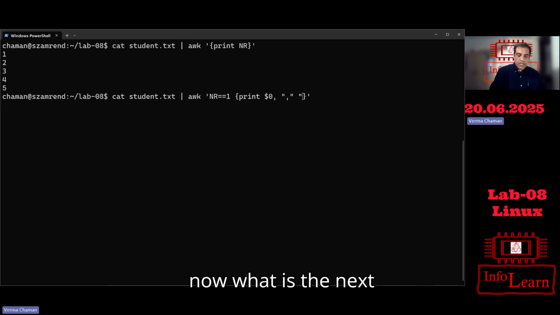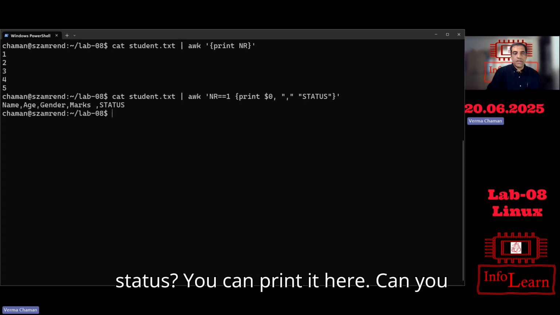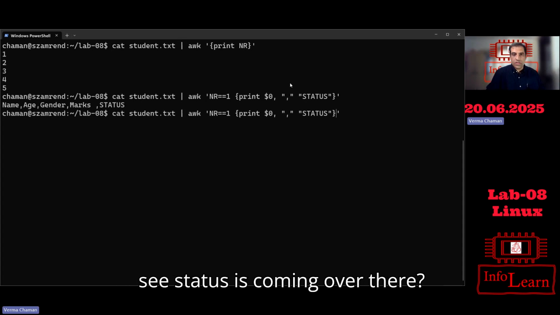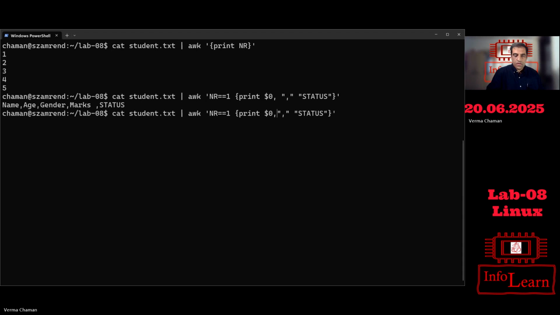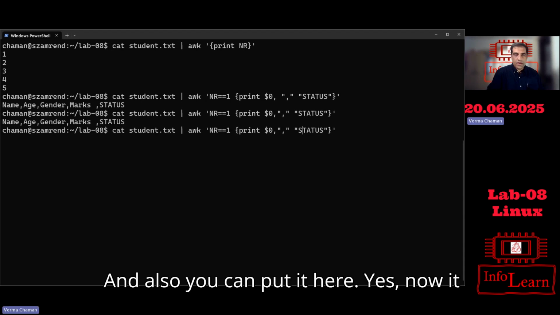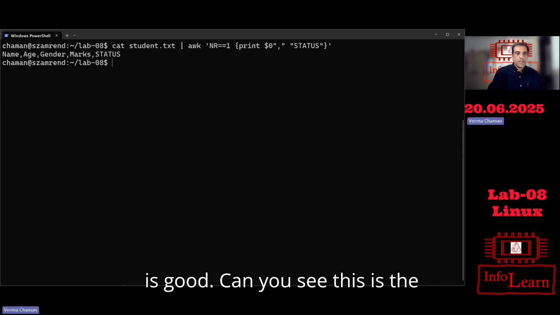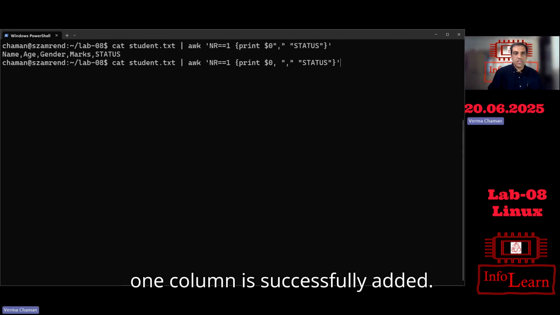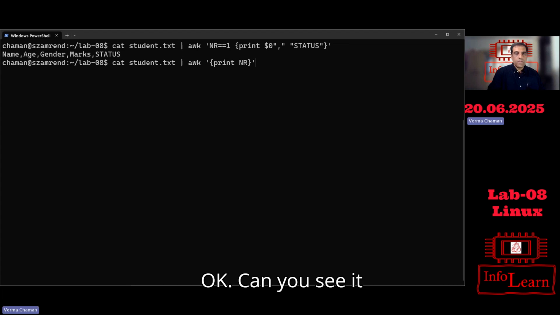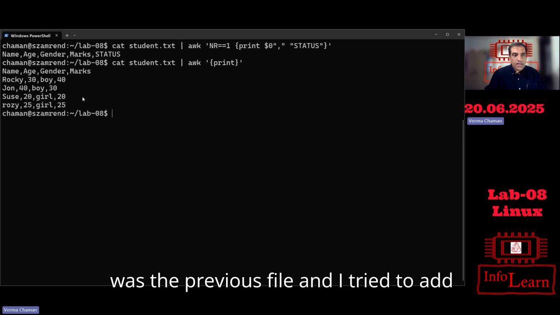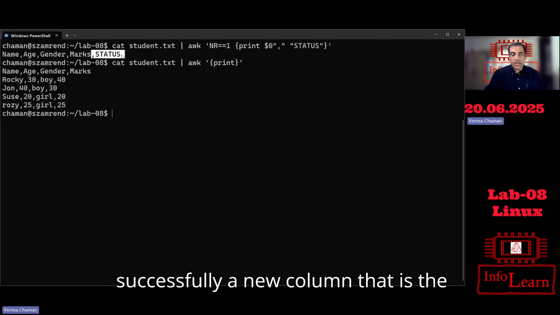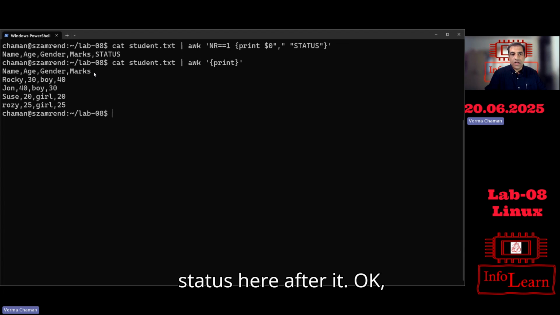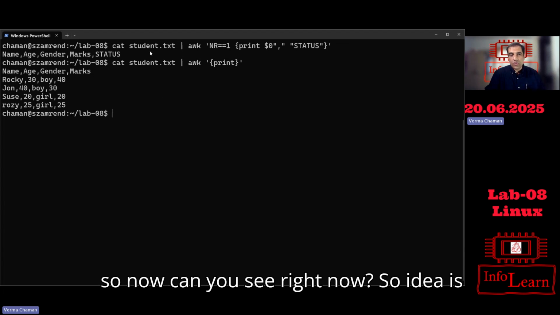And now the next is status. You can print it here. Can you see status is coming over there? And also you can put it here. Yes, now it is good. Can you see one column is successfully added? This was the previous file, and I successfully added a new column, status, after it. So, can you see right now?